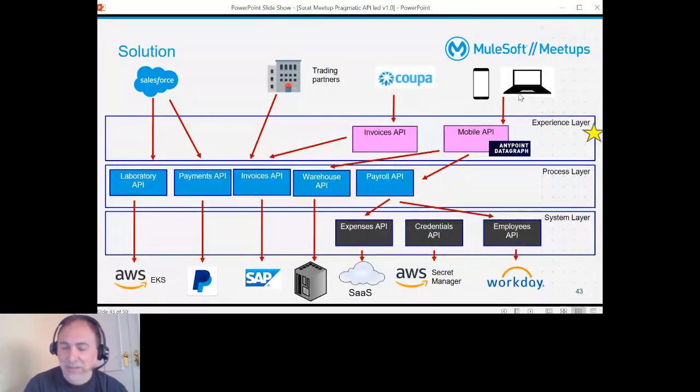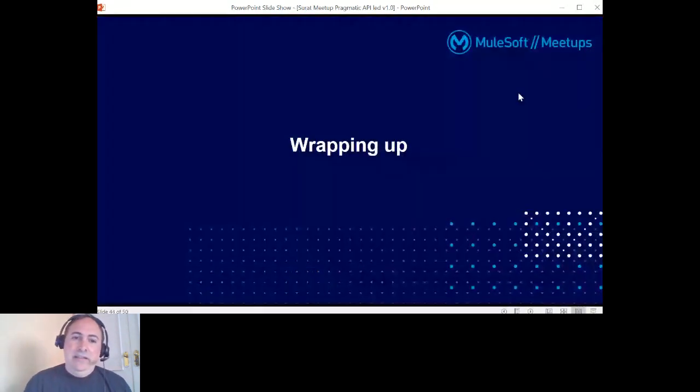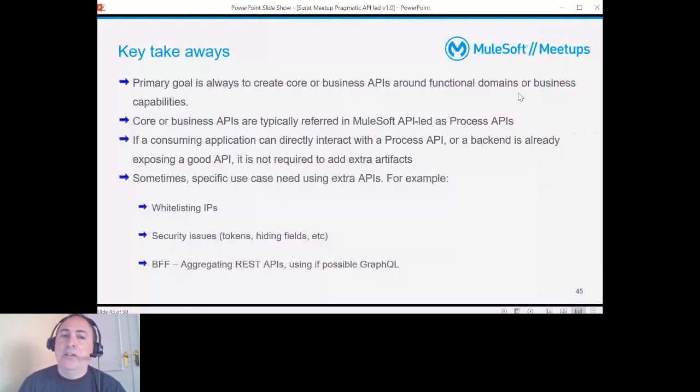So just wrapping up, in my opinion, these are the key takeaways. Always focus on creating core and business APIs, and try to invest some time before creating those APIs in thinking about which are the functional domains or the business capabilities with which those APIs have to be associated. That's the most important thing.